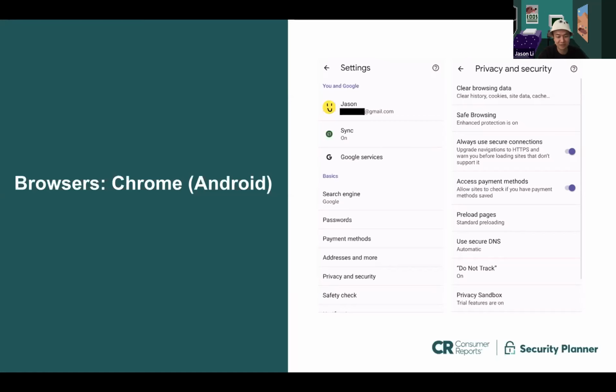And so it'll show my account, show my sync on Google services. And then below that, so the top is you and Google, below it's basics, and it's basically basic settings. The first thing to look for, I think, would be to tap into privacy and security. And in there, just make sure that safe browsing is at least on. There's two options for enhanced and standard protection. I think both will work out. I think at least choose one of the two.